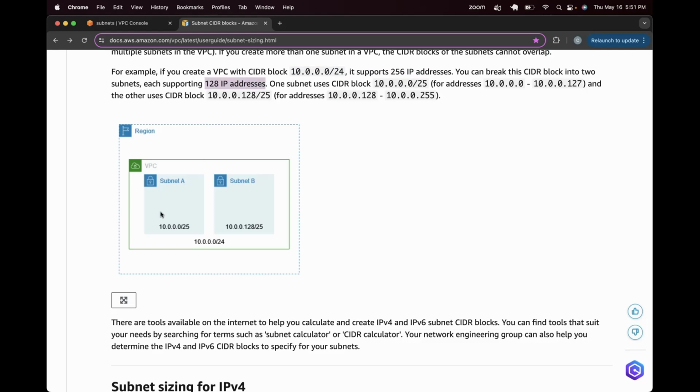So one of them is going to have this range here, 10.0.0.0/25, which is going to be this range of IP addresses. And the other one's going to be 10.0.0.128/25, which is going to support these 128 IP addresses, okay? Why do we have 2 different subnets?